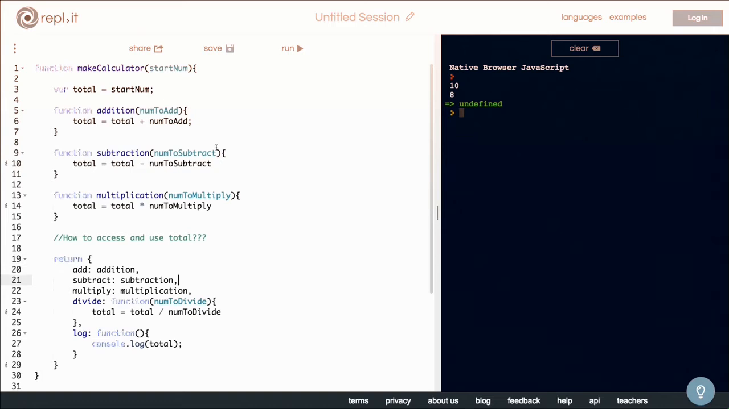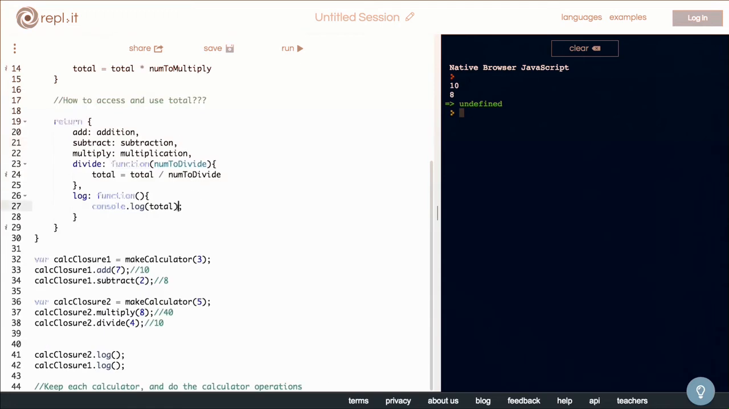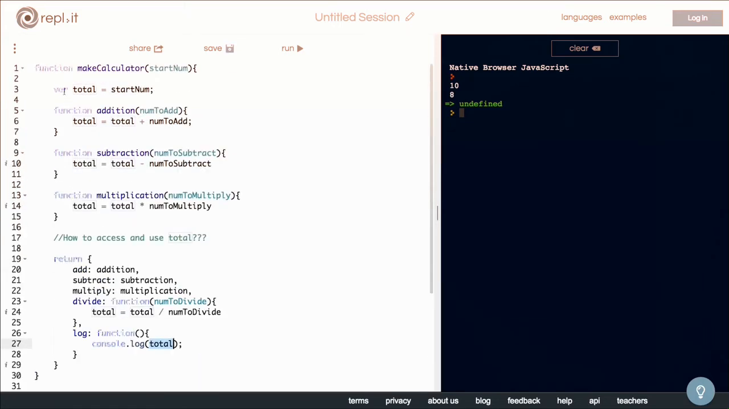What questions do you have? What questions and or nopes do you have? Is there another different way to log that? Like, do you have to log it? I guess because you're returning right there, you have to log it in the return. So I did it here as a log because I'm inside this function, so I can access the parent total and actually log it. Which is a good segue to his question before, how to access and use total.